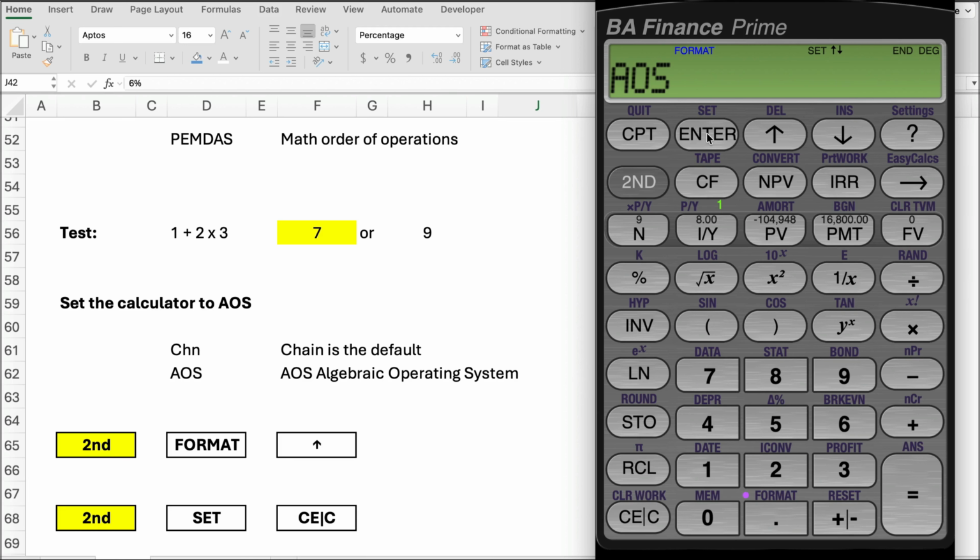Now chain is the default. It just takes things in the order that you're given it and just does it without evaluating it. Well, the algebraic operating system, or AOS here on this calculator, says let's do math order of operations. So we're in a menu, so let's clear out of this. We'll hit clear. So let's check our work. 1 plus 2 times 3. It's going to evaluate 2 times 3 first plus the 1, so the answer is 7.